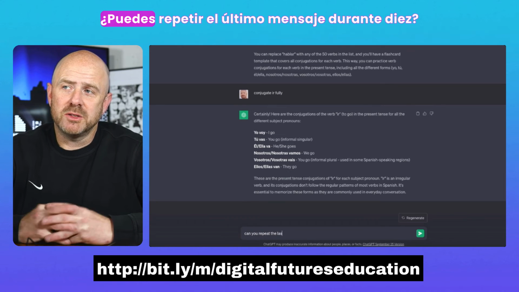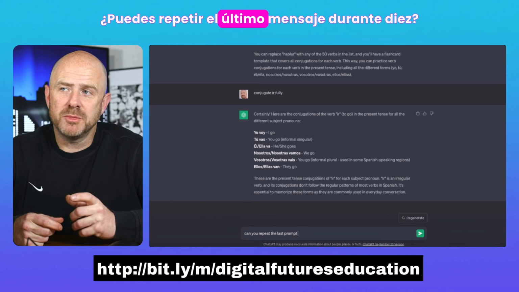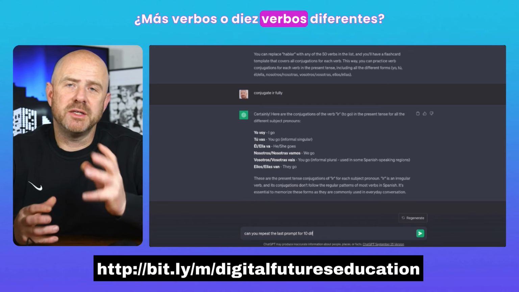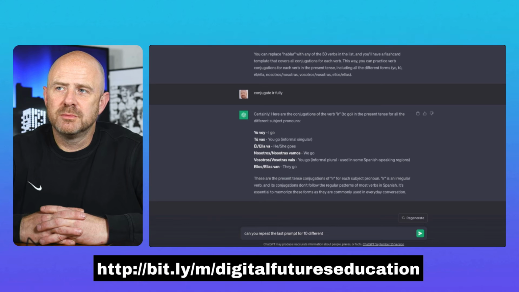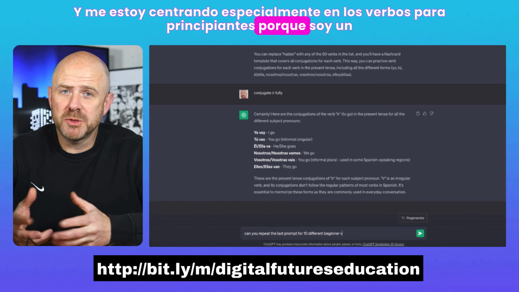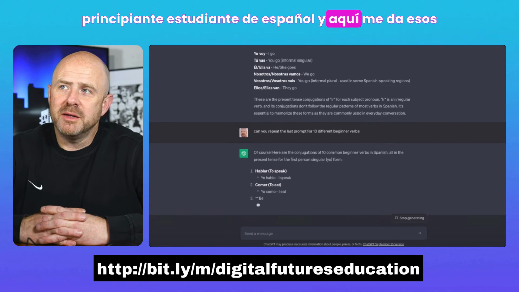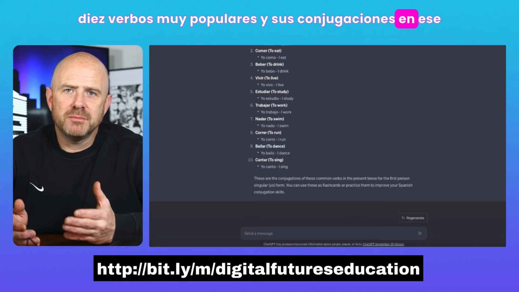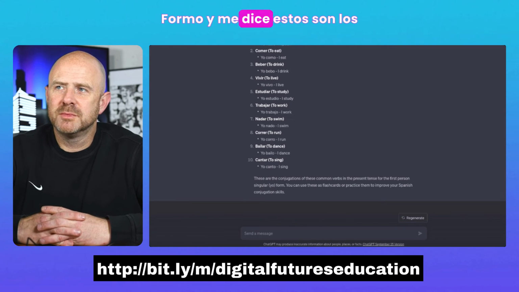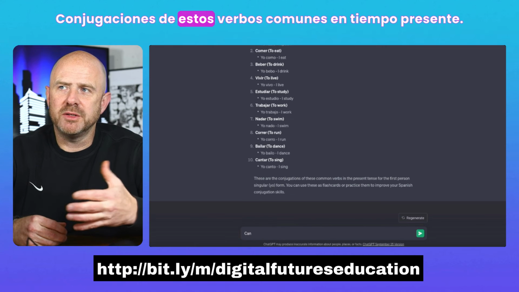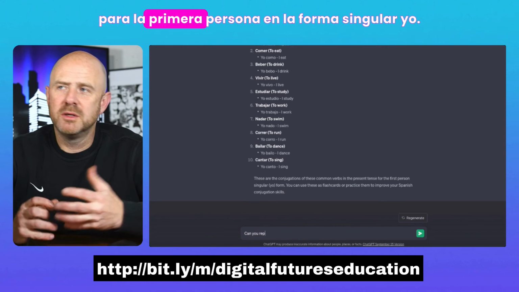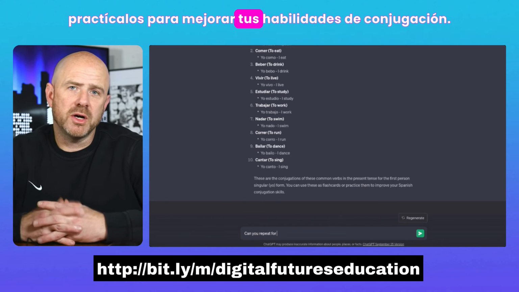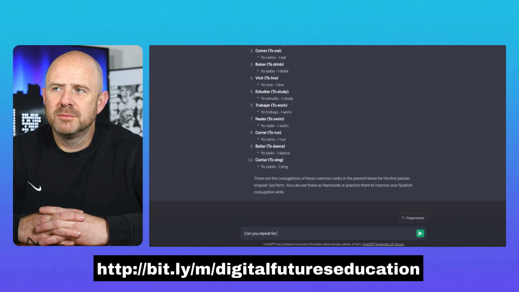And then I'm also going to ask it, can you repeat the last prompt for 10 more verbs, or 10 different verbs? And I'm particularly targeting beginner verbs because I'm a beginning Spanish learner. And here it gives me those 10 very popular verbs and their conjugations in that I form. And it's telling me these are the conjugations of these common verbs in the present tense for the first person, in the singular yo form. You can use these as flashcards or practice them to improve your conjugation skills.